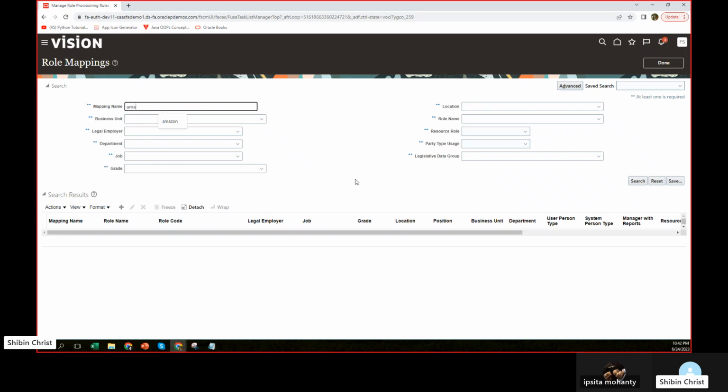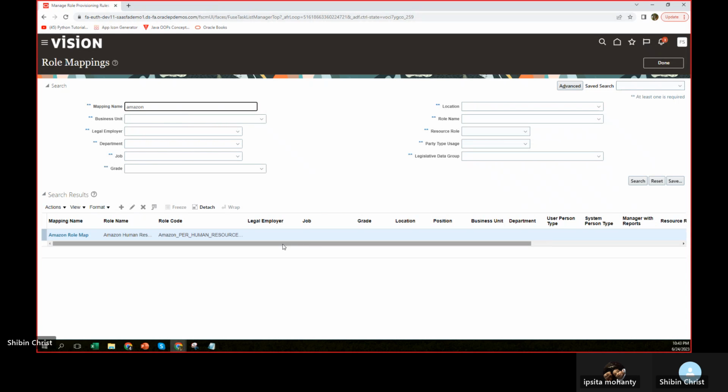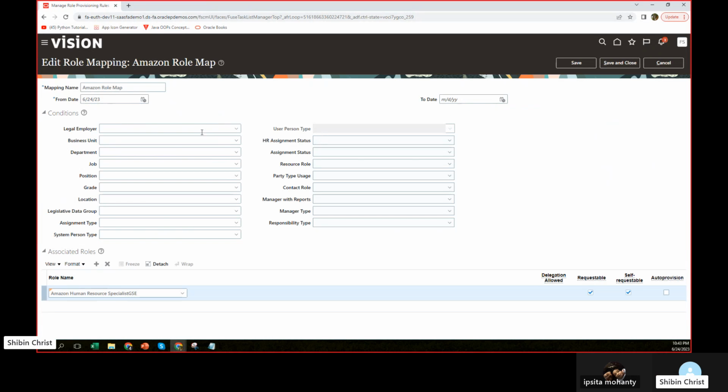So Amazon role map, and the role name is this one, I believe. What is happening? Did I complete everything or just did this? Okay.